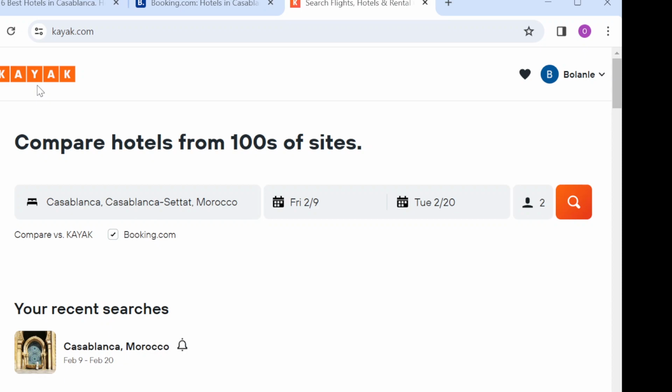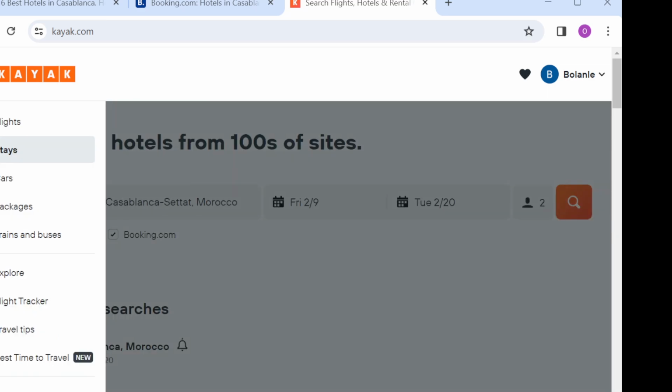What you have to do first is to search for kayak.com on your Google Chrome using your PC, and once you've done that, this is the page that you're going to see. Here at the top right corner, you see the kayak logo. Under it, you see the flight option, the stays option, the cars option, the packages option, flight tracker, and so on.